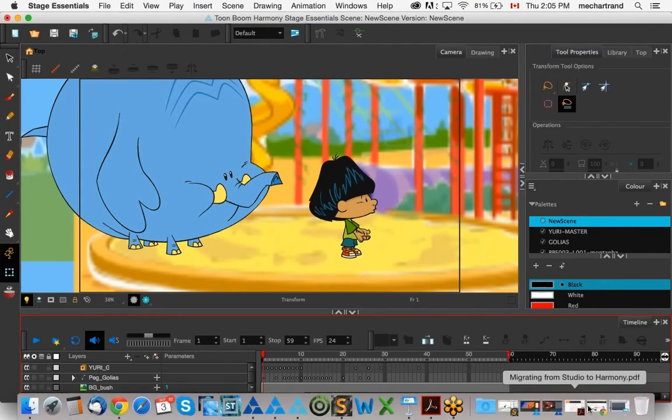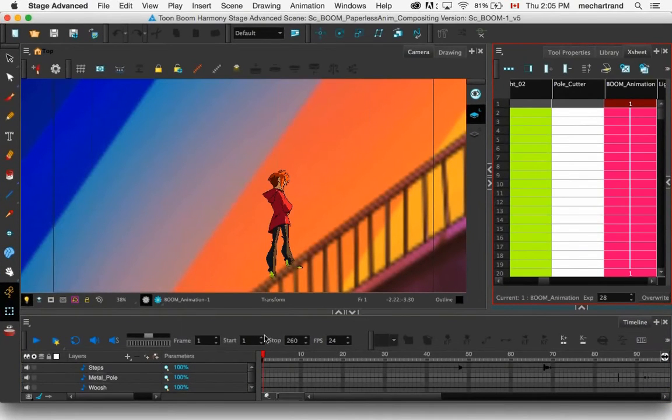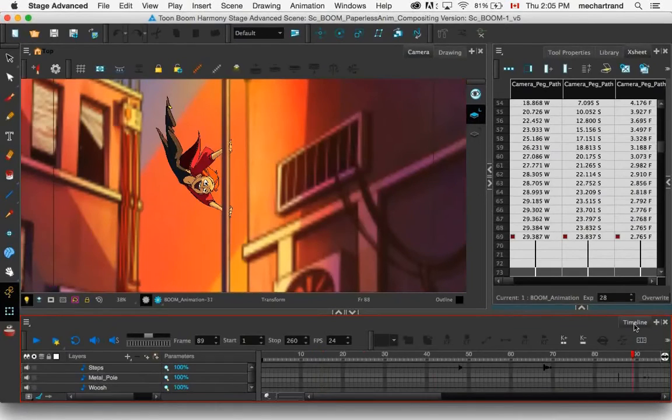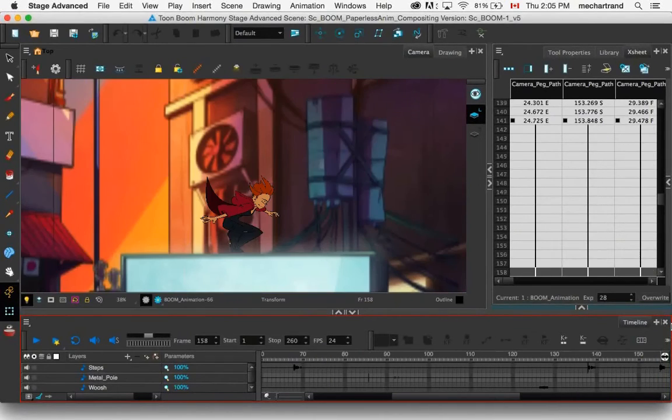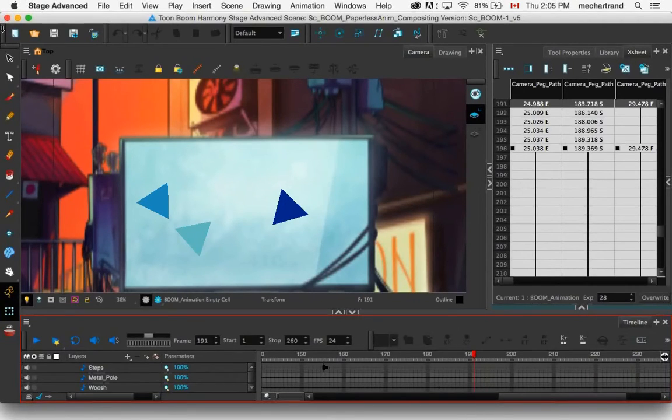Then if you want to push a little bit further, like I was saying, you also have Harmony Advanced, that is for paperless animation, and you can also do basic cutout like in Harmony Essential. And then you can see you also have the exposure sheet available here.